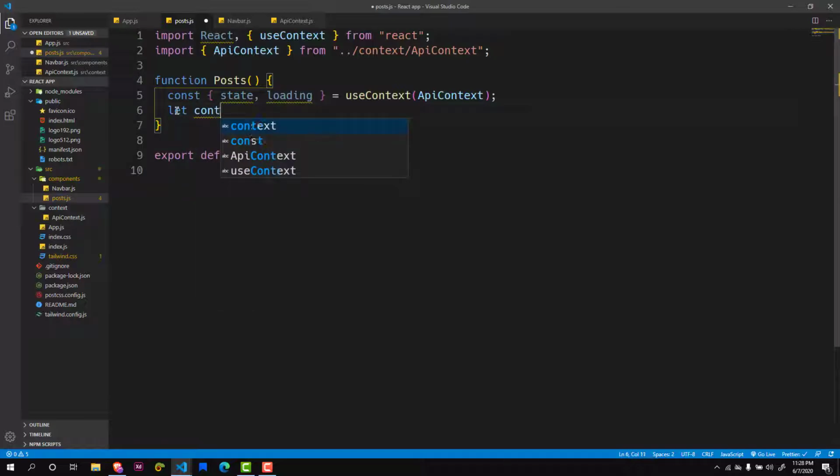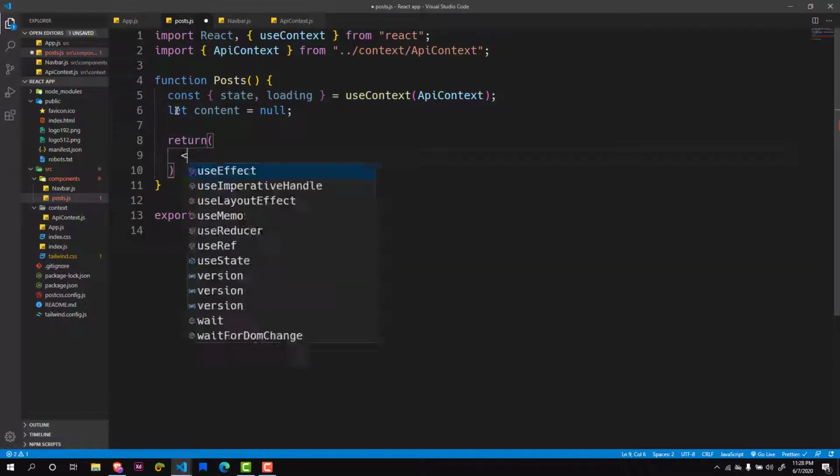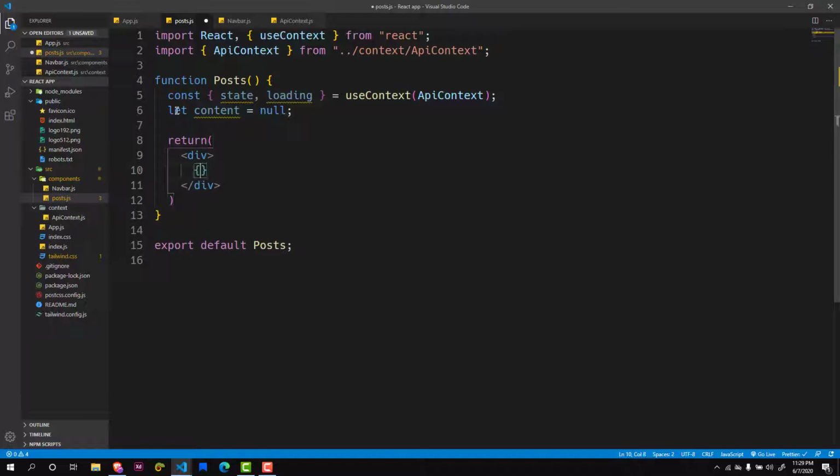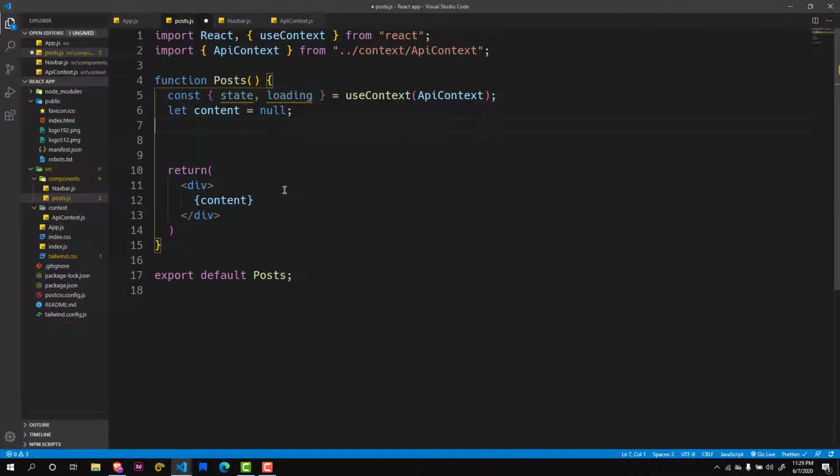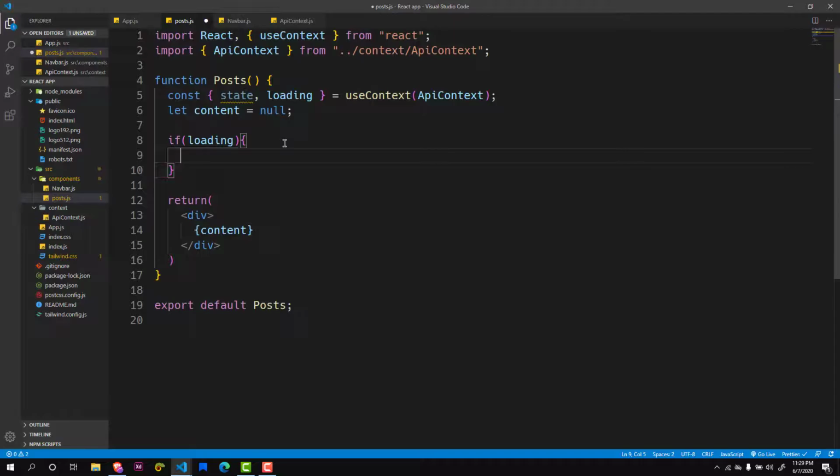I'll create a variable called content, which is going to contain all the data. So I'll return a div with the content. Basically loading returns a value which is true or false. So we could check if it's loading. If it's loading, we want to show a loading symbol, obviously.